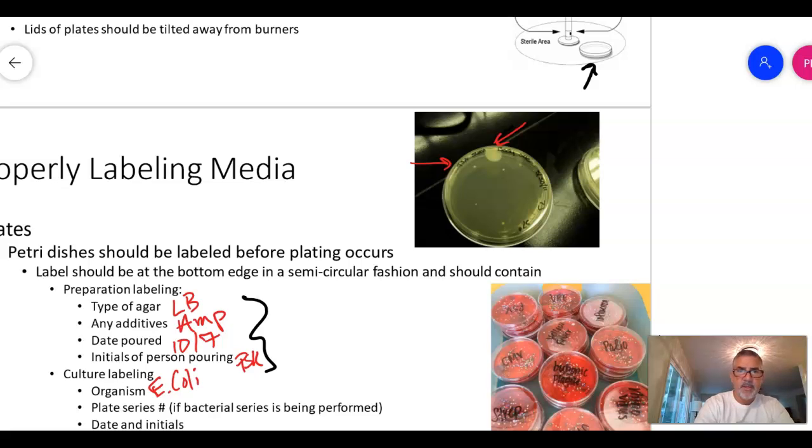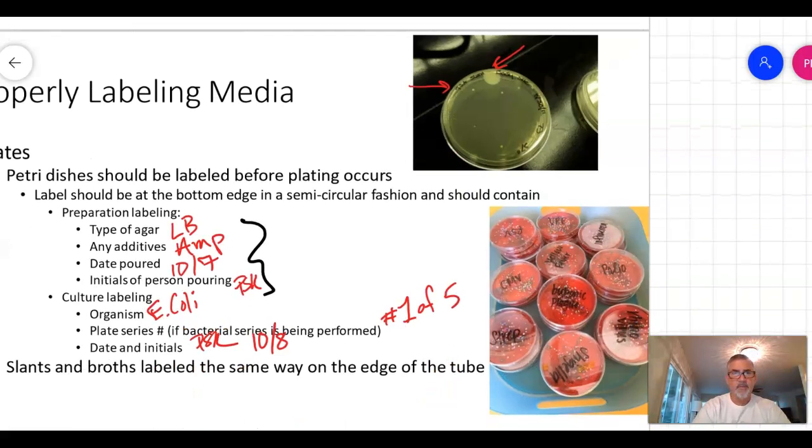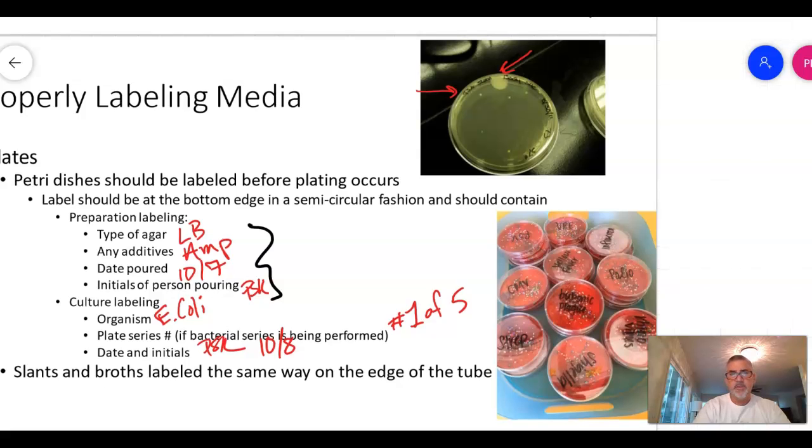Right. The plate, this is number 1 of 5, right, if it's a series. And again, my initial and date. If I'm doing this tomorrow, it'll be 10/8. Right, slants and broth tube, same way. I'll do it on the edge of the tube, right? But I don't want to write on top of what I want to see.